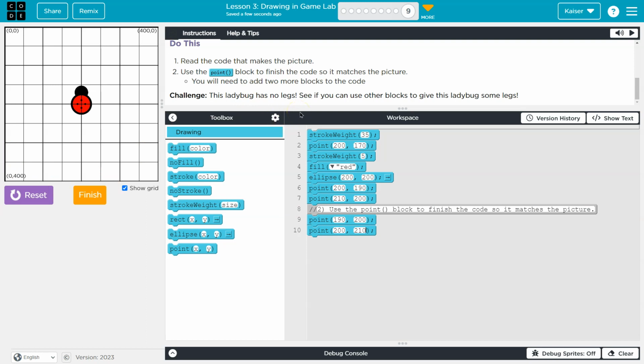This ladybug has no legs. Oh, but it has little wingies. See if you can use another block to give it some legs. All right, so that's gonna be a challenge. How many legs do ladybugs have? I don't know why I'm asking you, the computer, while you're watching this. It should be six. So we're gonna need to add six legs. This is gonna get tricky and annoying.